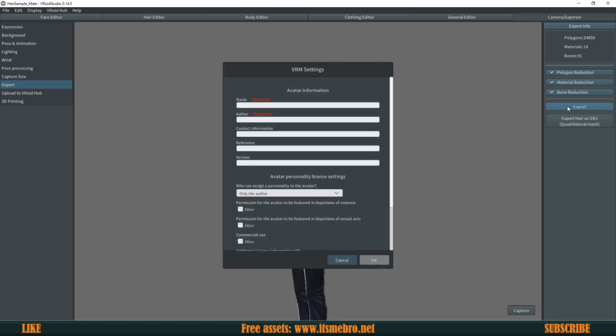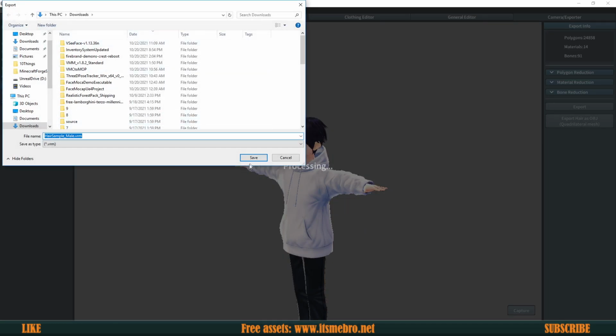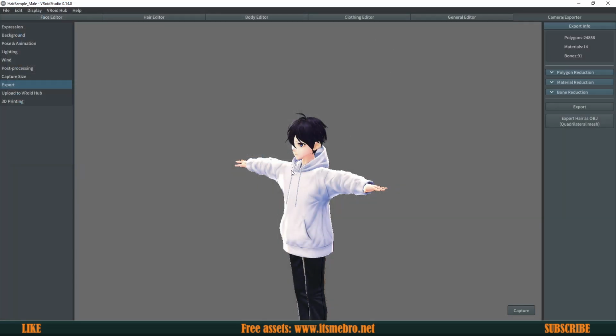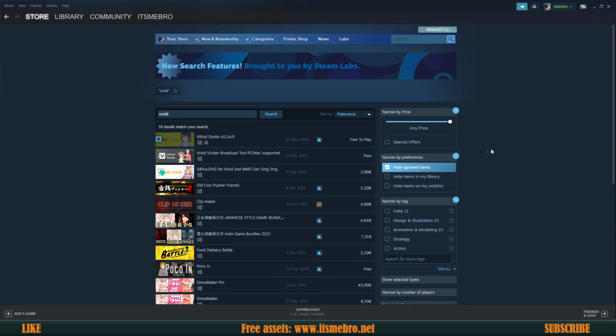So I'm going to go ahead, hit export, provide some kind of a name, provide some kind of an author, doesn't really matter too much. Where is it allowed? I don't care. I'm going to allow it anywhere. Hit OK and just save it. I already have it, so I'm not going to bother saving the same thing over and over again. Okay, so we have our character. That's cool. Now we need one more thing.